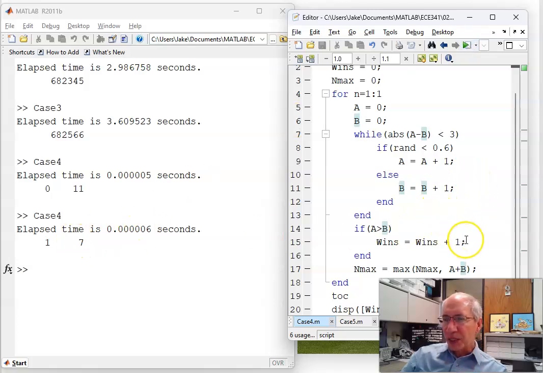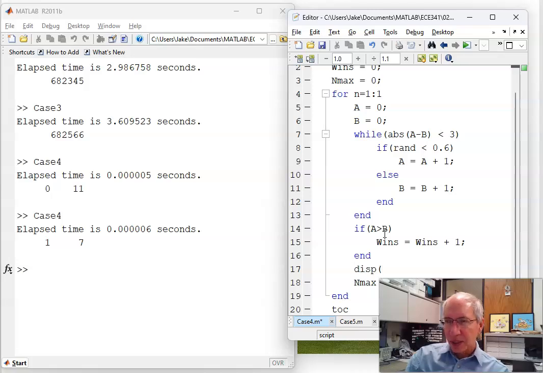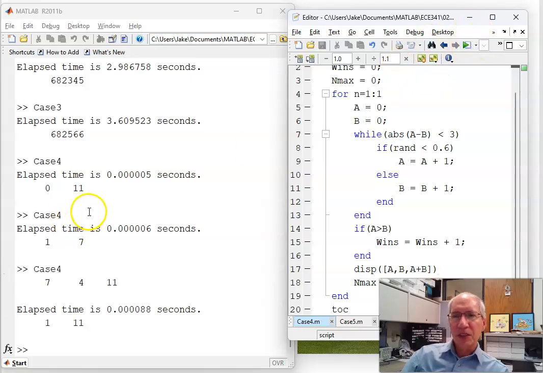If I want to see what's happening, I could throw in a display right here. Display the game in the series. No, display A, B, A plus B. So this is how the series progressed. And I put it in the wrong spot. I'll put it right here.